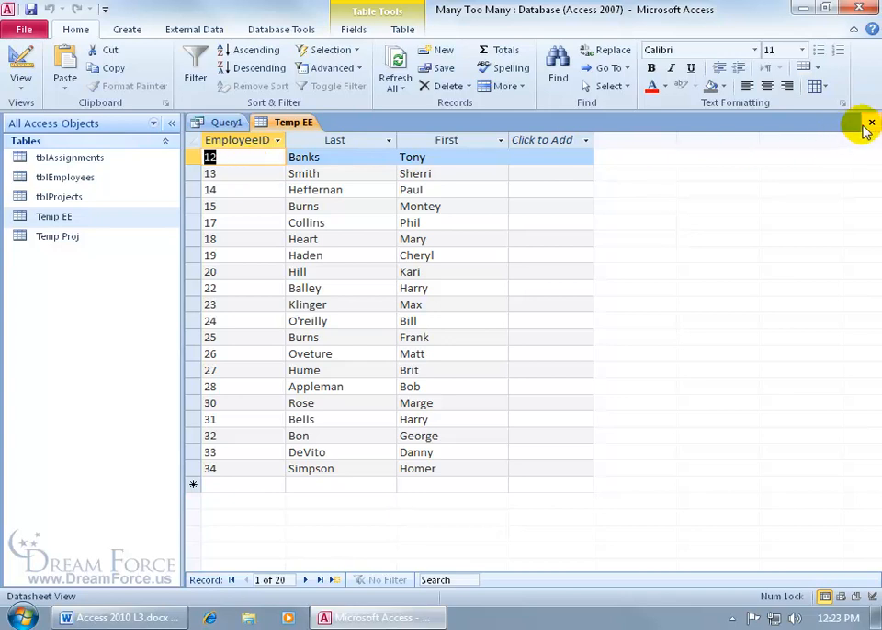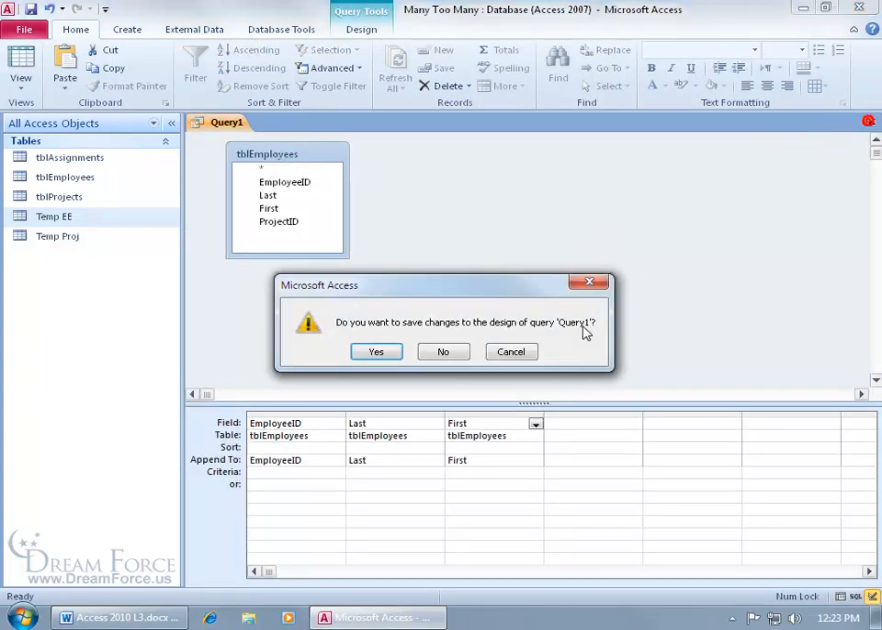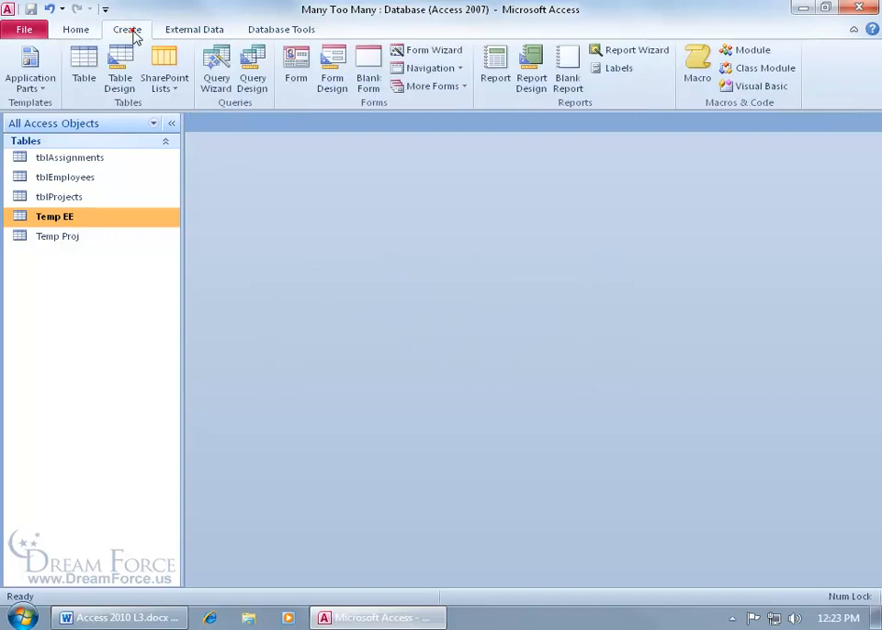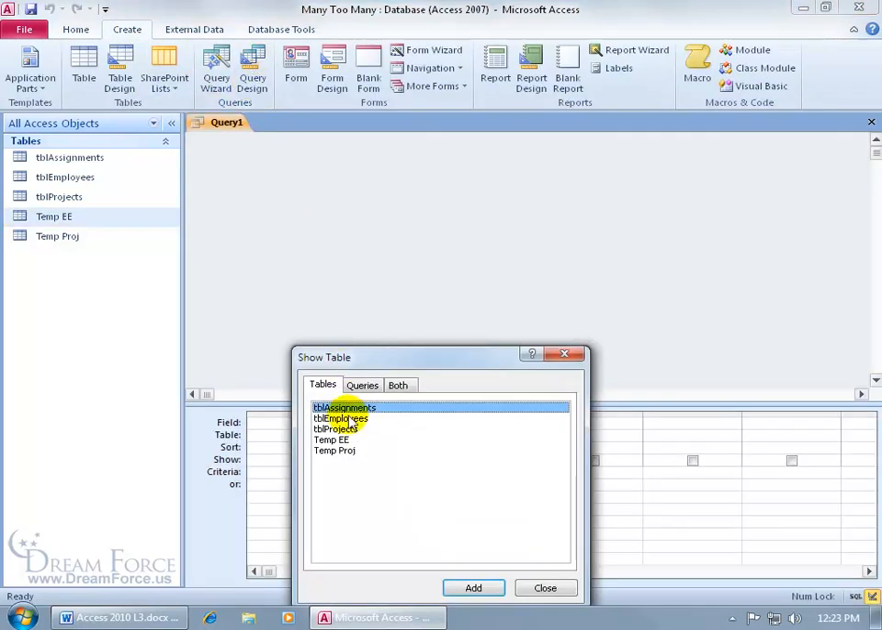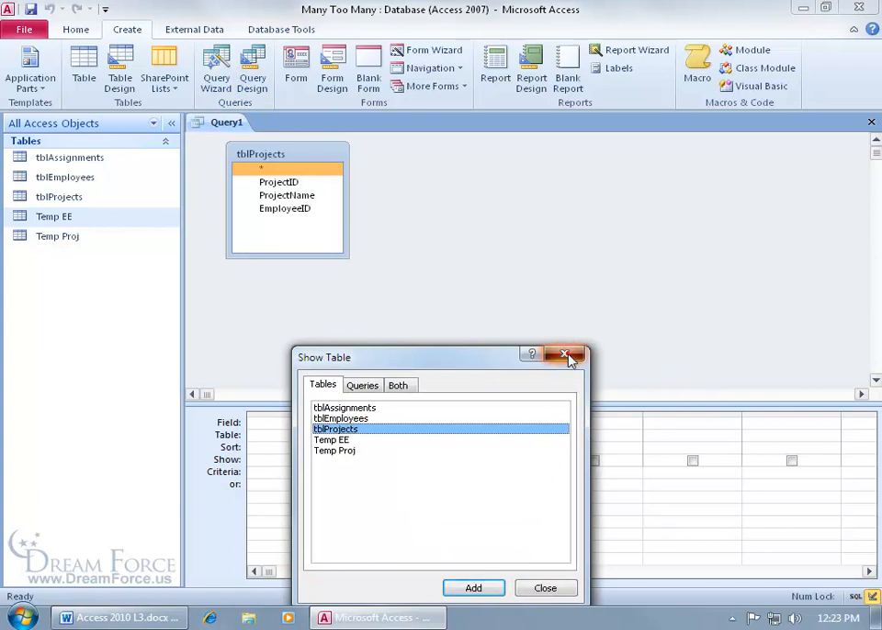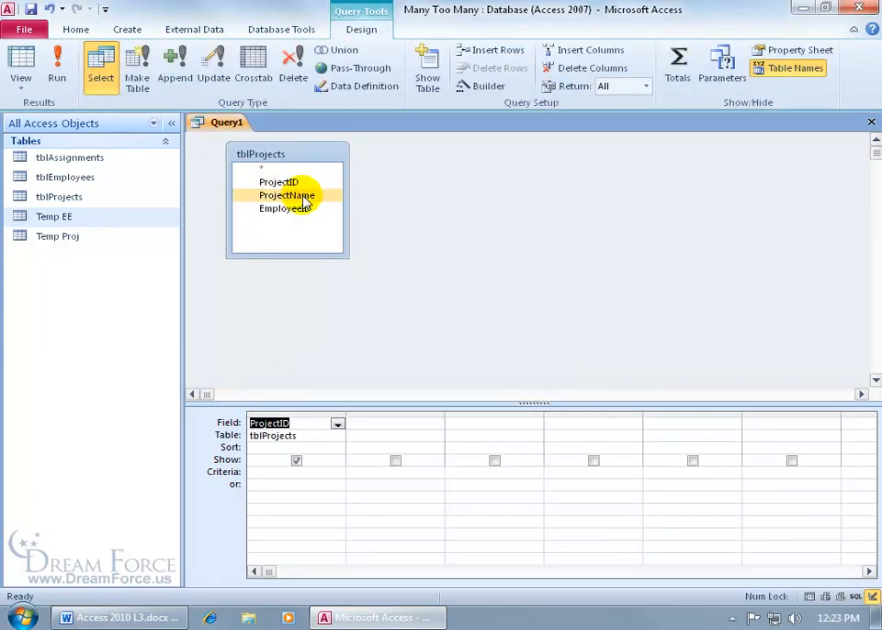Okay, close out. Then I can close out of here and not save it, and let's create a query again. Go to the Queries group, Design, and let's do it for the projects. Go ahead and close out. Double click and add the Project ID, double click and add the project name down to the grid below, and then come up here, click on the Append button.